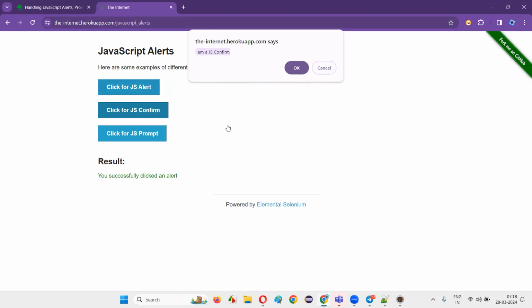If you say no, the user will not be deleted. That kind of confirmation alert will be coming. Along with that, some text will come: Do you want to really delete the user?